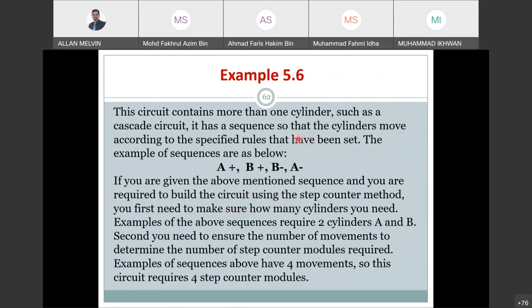Okay, sequence. So near the sequence there, summer. Okay, so A plus B plus B minus and A minus. So it requires two cylinder A and B. Second, you need to ensure the number of movement to determine the number of step counter modules required. Example, so untuk case ni, untuk step counter, it will follow each notation.